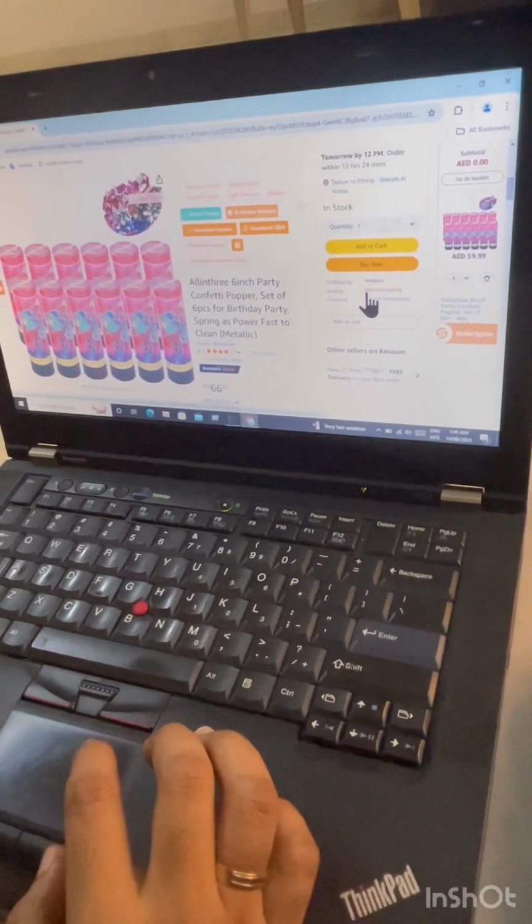First, what is store sniping? Store sniping is a method to choose the product from other sellers' listings. That is called store sniping. Okay guys, let's see this example.